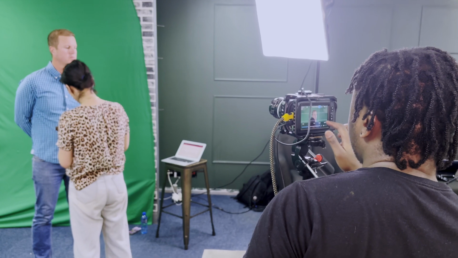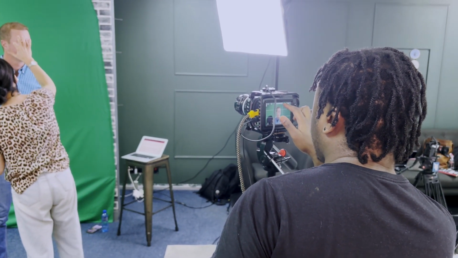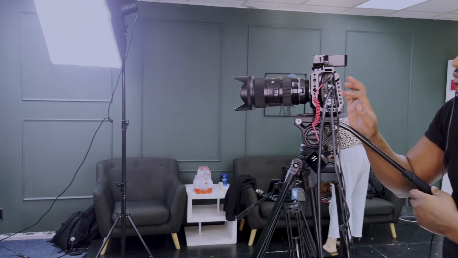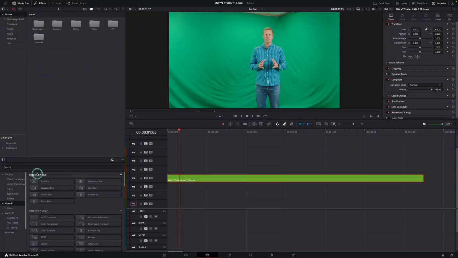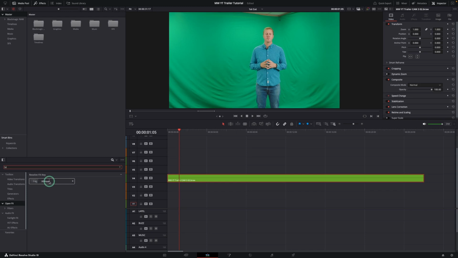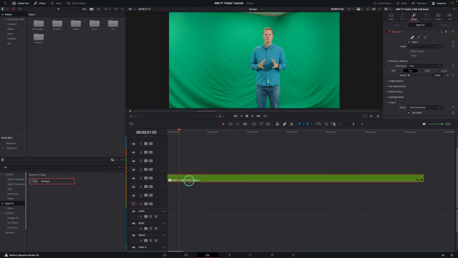Also, if your camera can shoot in RAW or log, I would advise you to do this because this will help you in color grading your subject to match the look of your background, which helps further sell the illusion that your subject really is in that background. So it's a nice touch for you to be able to do that as well. So I'm going to use DaVinci Resolve and I'm going to use a 3D keyer. I'm going to attach it to my video clip.